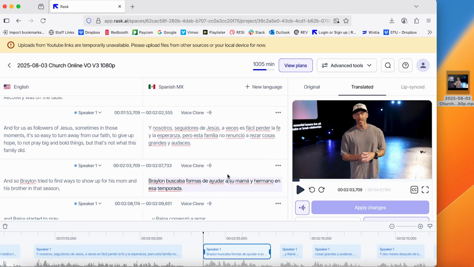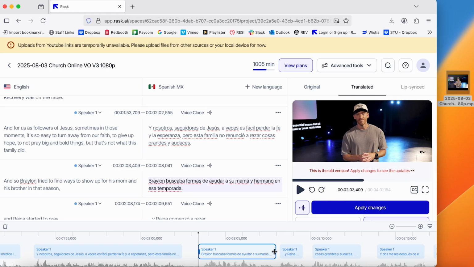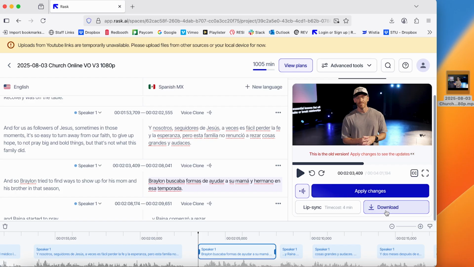If you click on a word, it will bring you to that portion of the video's timeline, and you can make adjustments to the duration of the speaking, and then you can apply changes that will redub the video. It won't incur any more costs beyond the first initial dubbing, but we're ready to download.